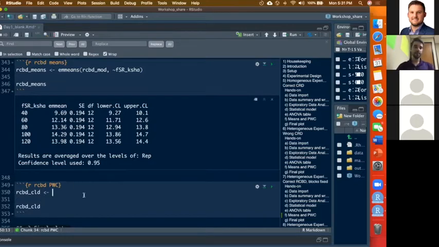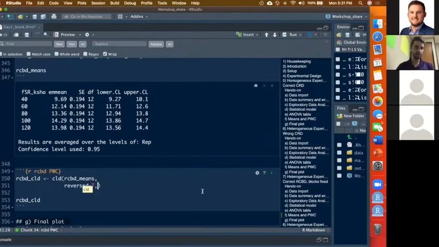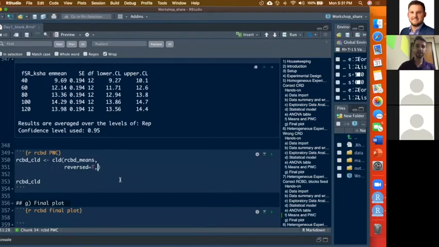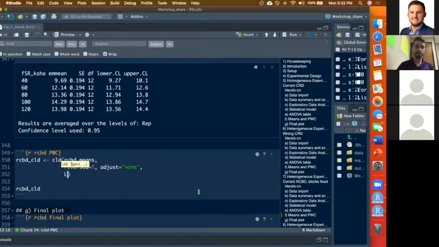Okay, so let's get the letter separation for this model. We use the CLD function. We're going to use that RCBD_means object, and I'm just going to do reversed equals true. If you don't want to do that right here, you don't really have to. I just want to so I follow my system. But if you don't, you can just copy and paste from above after we're done, so you don't have to worry about it.